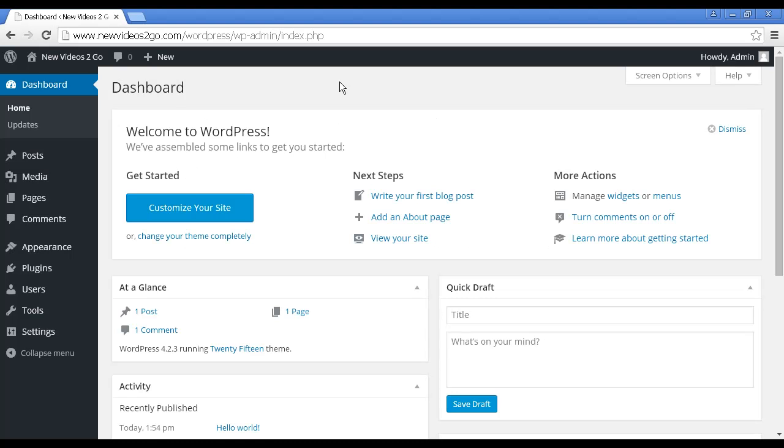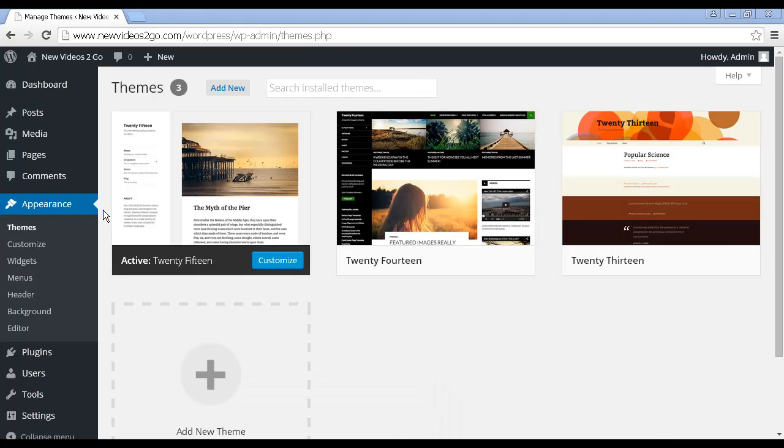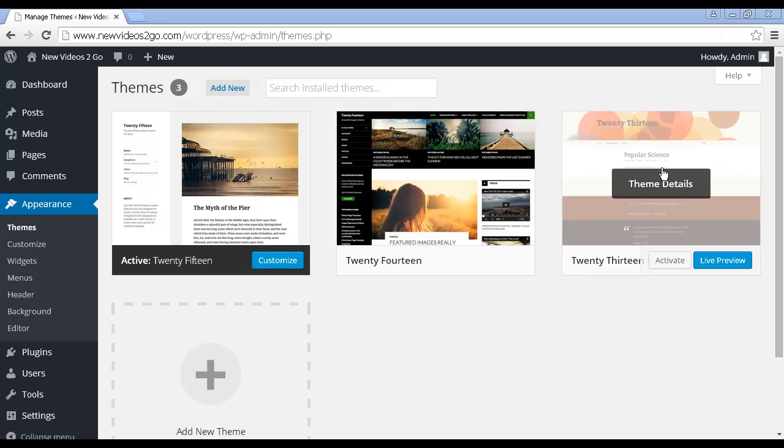Okay, I've logged into my WordPress dashboard. And as you can see, it's running the 2015 theme, which is the default theme that you get when you install WordPress. To install another theme, there's two ways of doing it. First of all, you come here to Appearance and then click on Themes. And you can see the default installation has the current theme, which is 2015. And you've got other themes as well, 2014 and 2013 that come included.